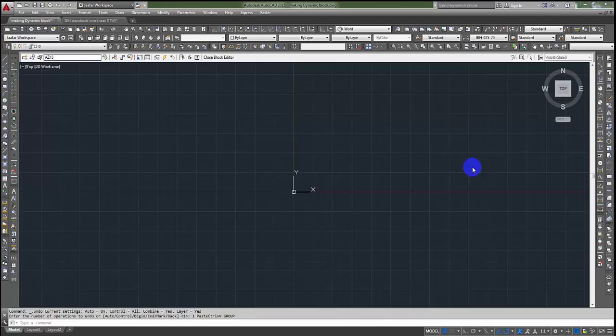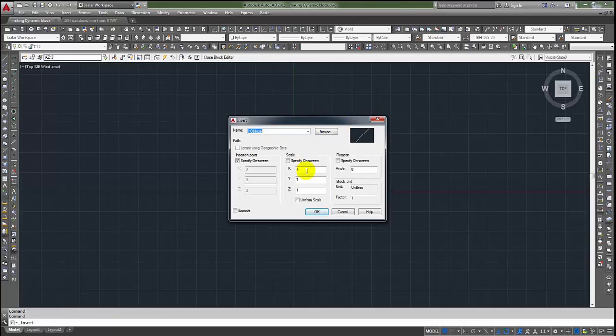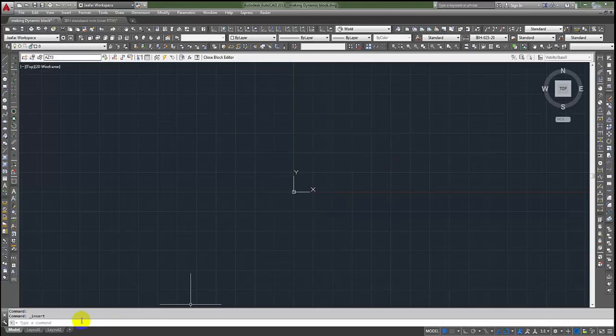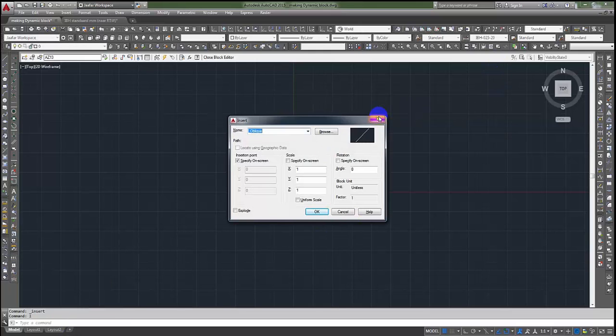Let's get started. First we open the block editor, and we have two choices. Either we choose an existing block and apply the actions on it, or we choose any object and create a block from zero and apply the action on it. If we choose to insert an existing block, we use Insert Block, browse to our computer files and insert the block, or type the letter I in the command line and we get the same result.